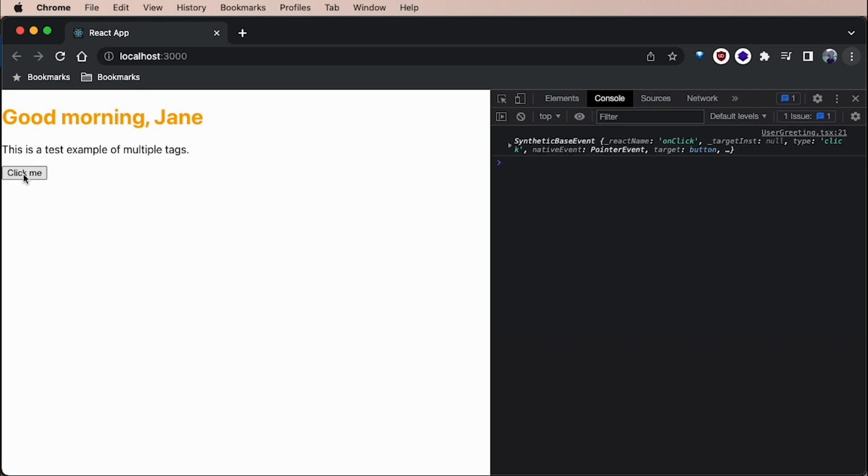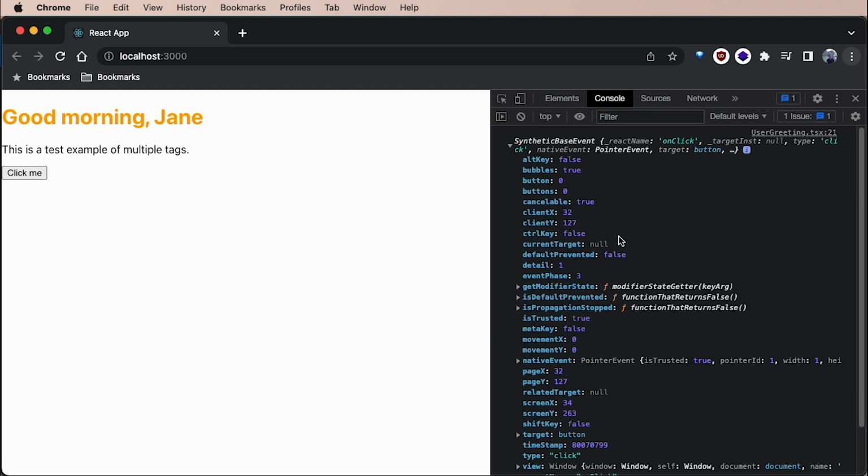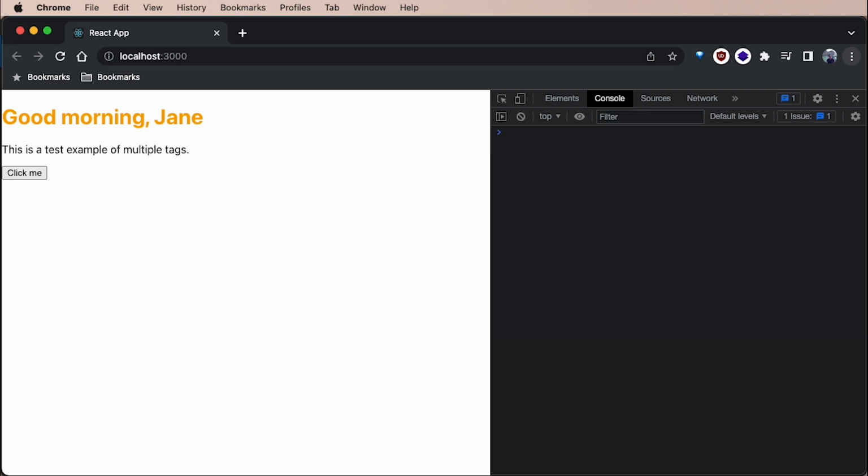Now I'm going to click on the button and we will see the object is actually a synthetic base event. This is an abstraction that the React library provides because the event that the browser has is different depending on what browser you're using. So to make our lives simple as developers, the React team has abstracted away and defined their own event, which is synthetic base event. If I look at details of this object, it will provide the similar details that we would get in JavaScript, which is, for example, the location of the mouse click and some other properties that we might be interested in to determine how best to respond to the event. Now, let's clear the console and head back to the code.